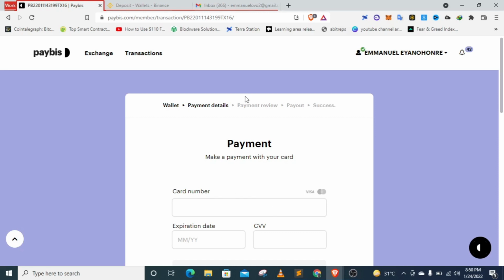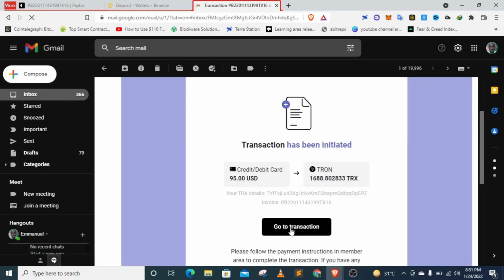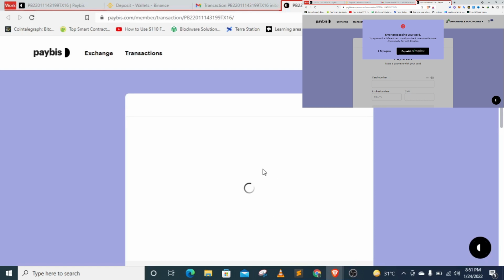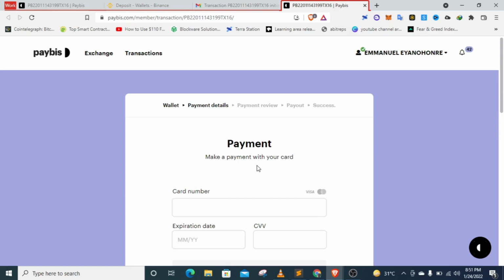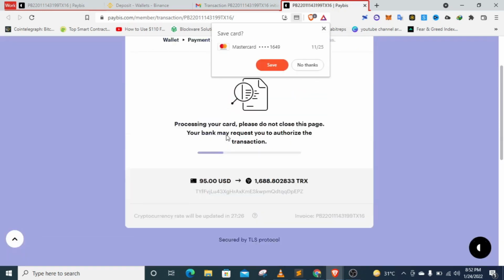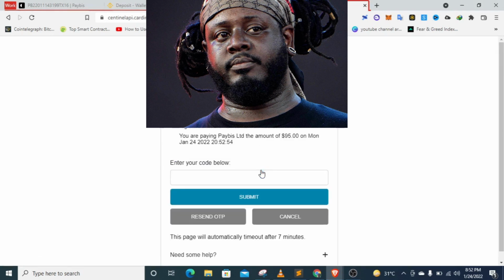All right, now at this point I'll have to go to my email and I should find the email sent to me already. Right, cool, so here is the mail. I'll click on go to transaction. Remember, in this video we're trying to treat the problem with failed transaction. At this point guys, I'll pause the video and enter my card details. I entered my card details and I click pay. It's the time for the OTP. Trying to generate the OTP right now. I just got the message and I'll click submit. So what happens?